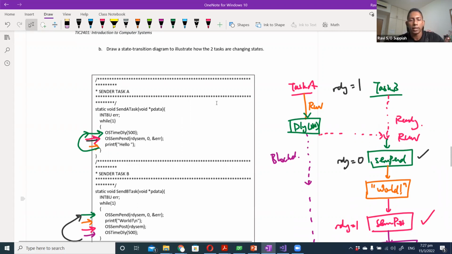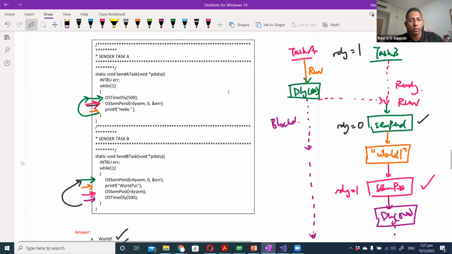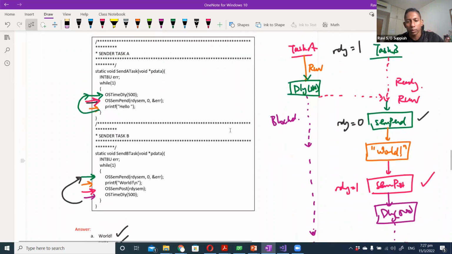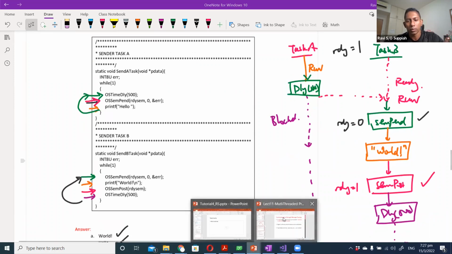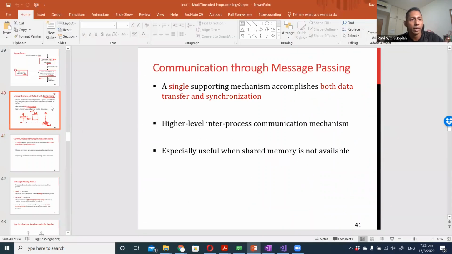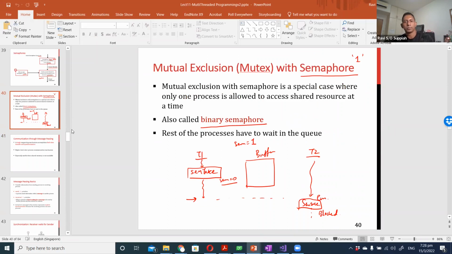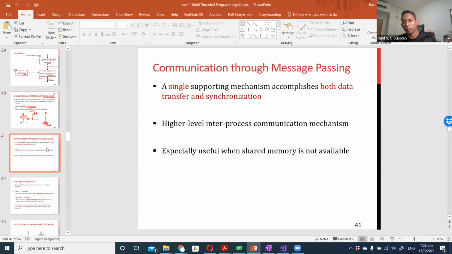Okay, so that sort of wraps up the tutorial. In terms of the lecture slides, where are we now? We last stopped here, for the mutex and semaphore. I think right now will be a good time to go for a break.